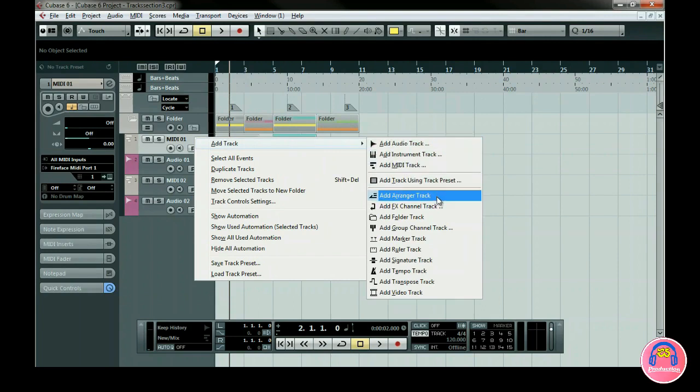Effects channel tracks, group channel tracks, and video tracks are discussed in Level 2 of this series. Instrument tracks are discussed in the video on MIDI recording, and the Arranger track is discussed in its own chapter coming up. Transpose track and tempo tracks are talked about in Level 3 of this series, with an advanced tempo track chapter in Level 4. And finally, signature tracks are also talked about in Level 4 of this tutorial series.